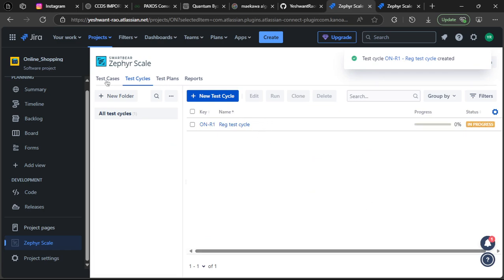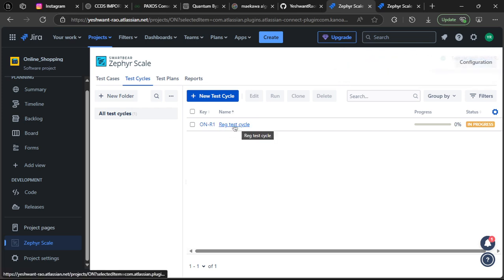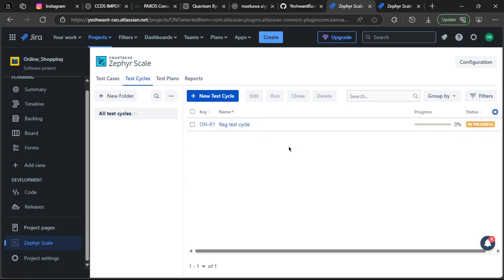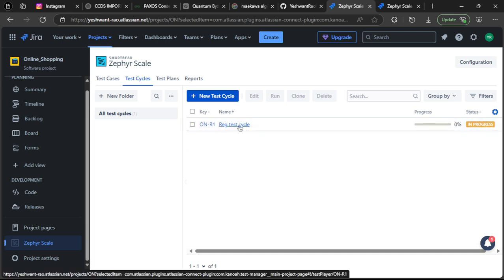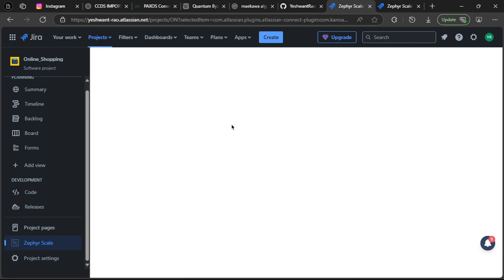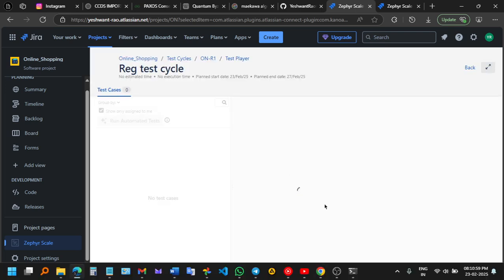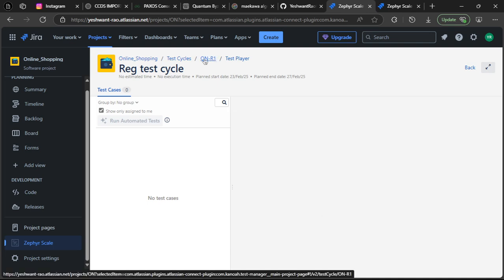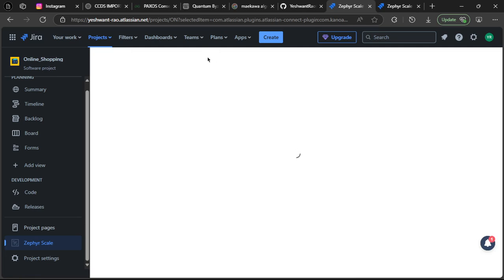So as you can see, the test cycle has been created. It will show registration test cycle. Just click on this. Okay, one moment. Yes, it's loading. Okay, it will show a web page like this. Come to the first item. It would be different for you depending upon the key you have given. It will be changed. Okay, so just click on that.